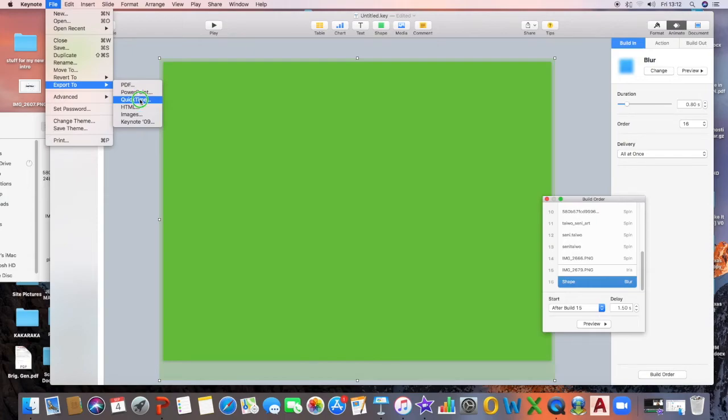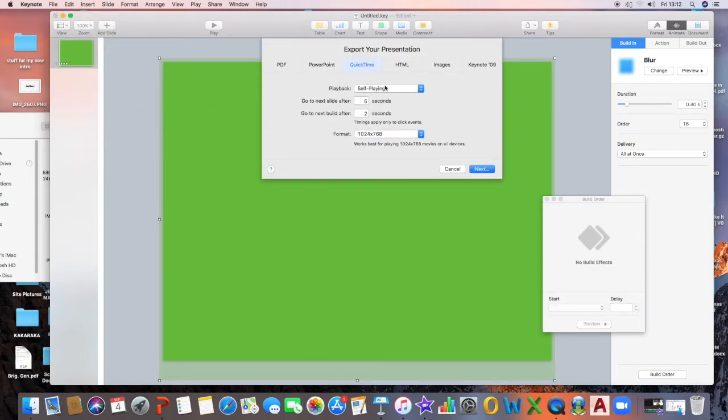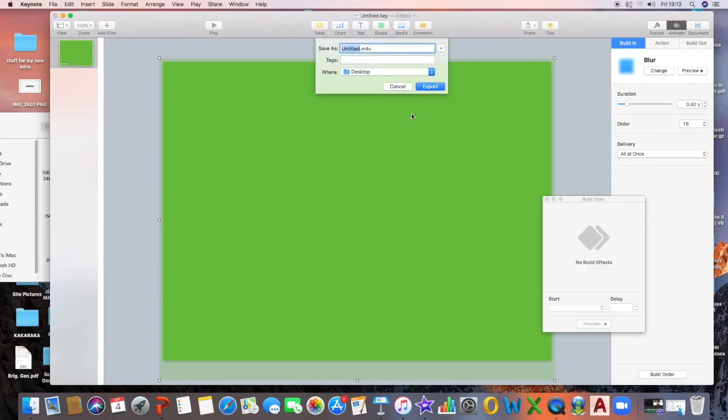So after you're done with what you want to do, then just go into QuickTime. I use QuickTime, but I believe in the latest update of the iMac, you can go into Movie. But what you want to do is select 180p and just leave the rest of the settings okay. You can edit that later in iMovie or whatever else you want to do.